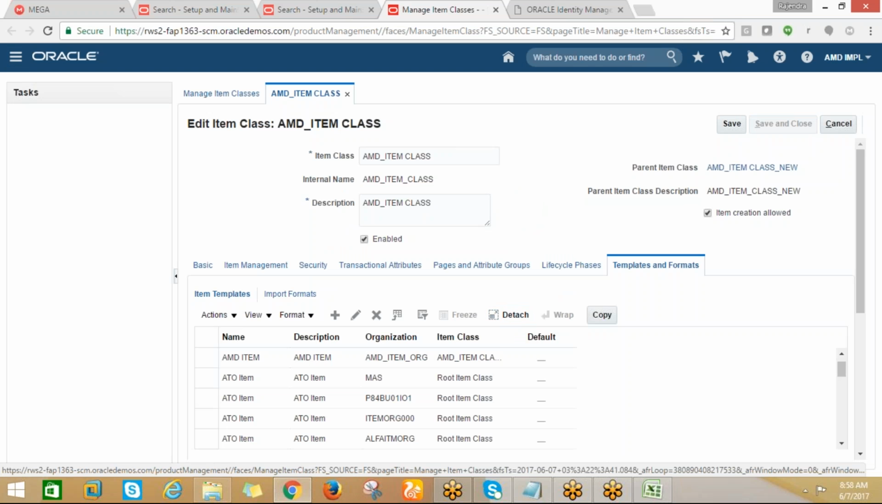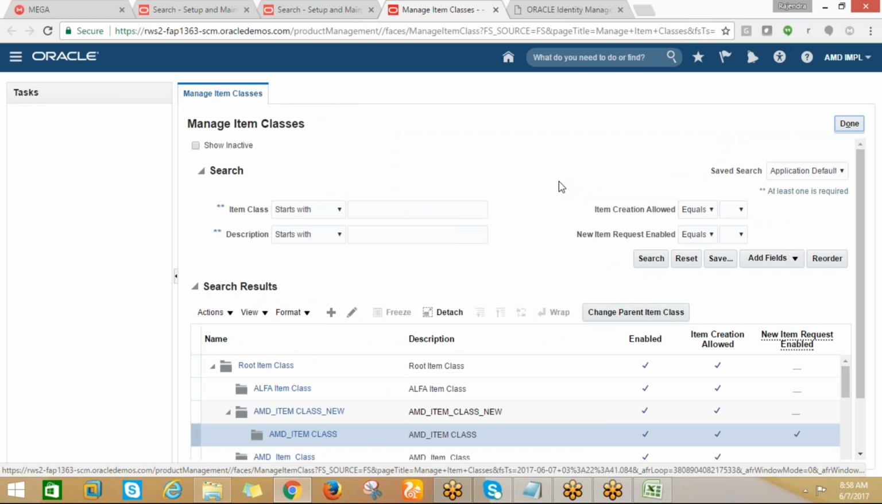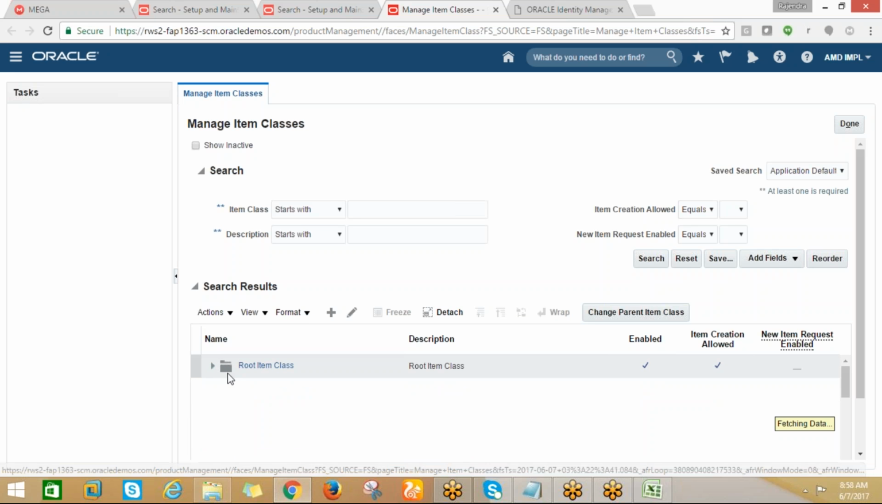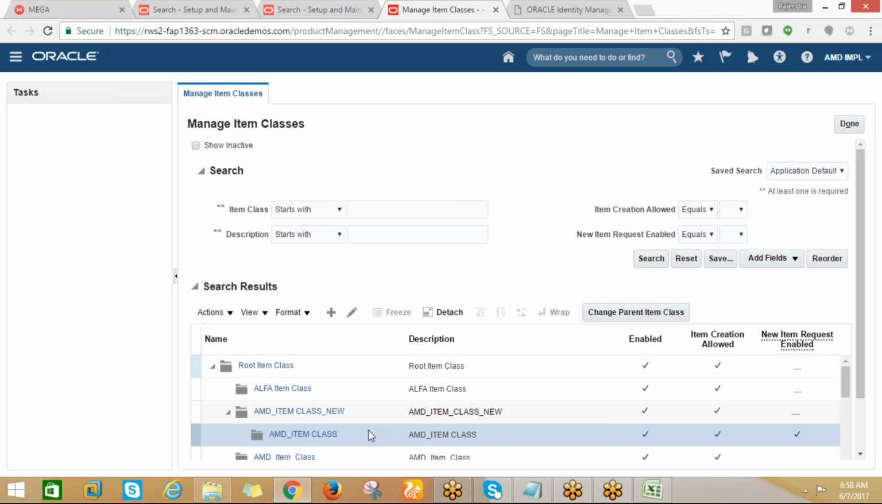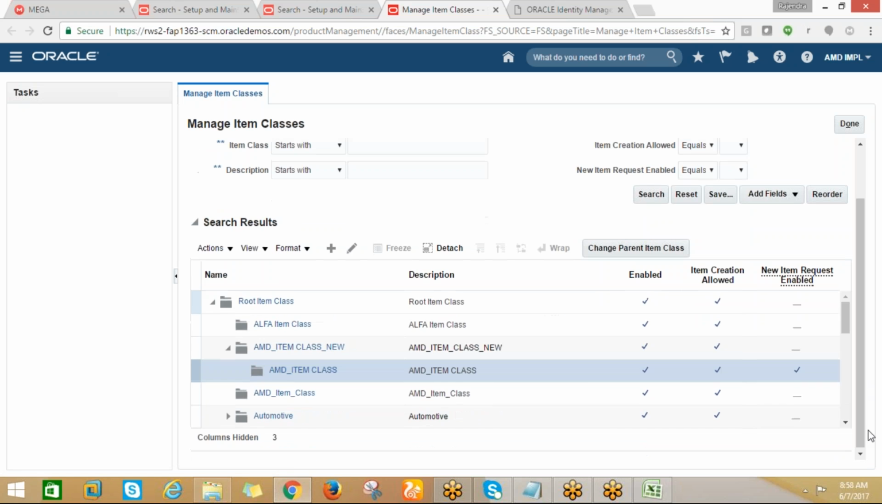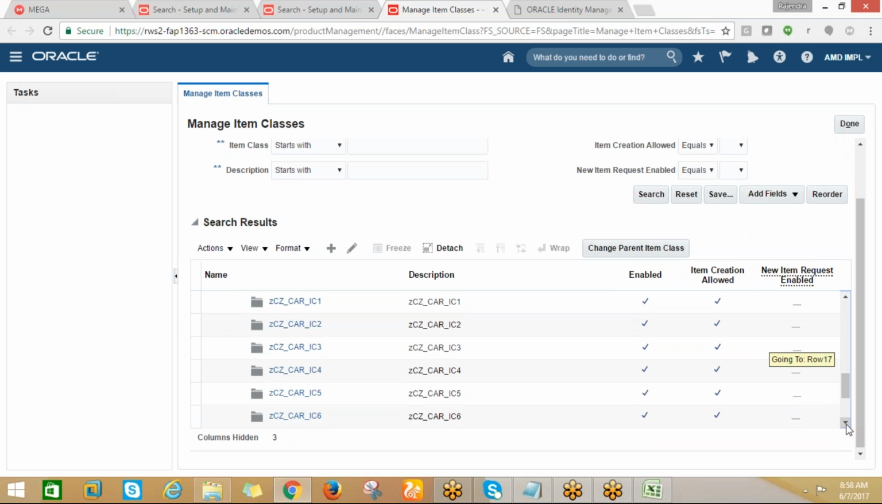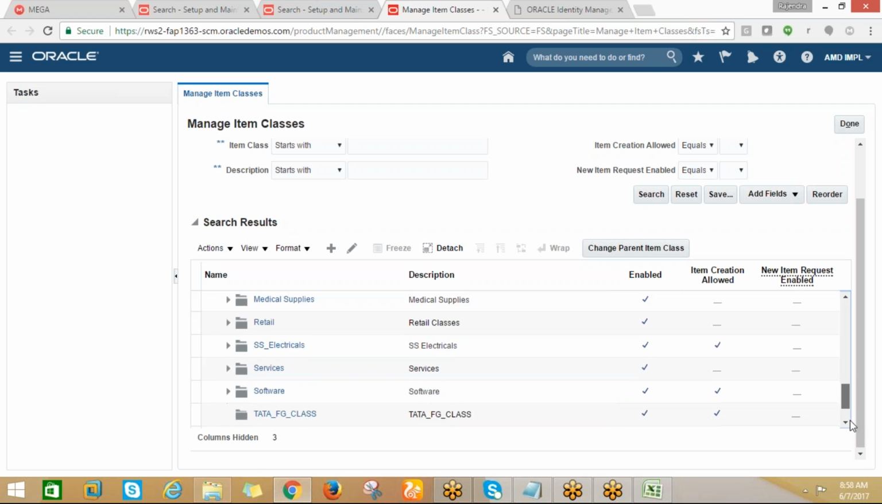Because we defined the item, but we have not mapped it with the item mark. That's fine. Okay. So otherwise it's a default. So you can also use this one as well. Root item class. It's a kind of a default one. So you can also update here. You can also update in the root item class as well. This is automated. There are so many different item classes. You can define that.